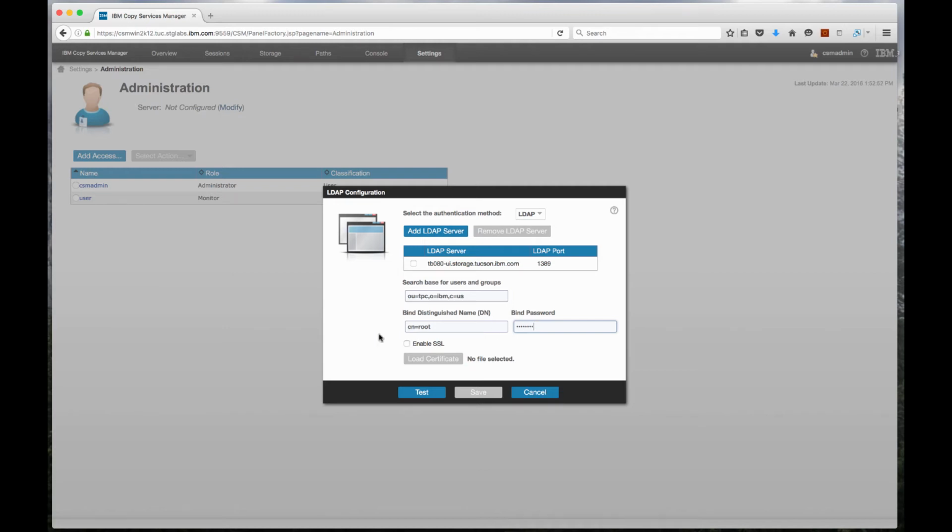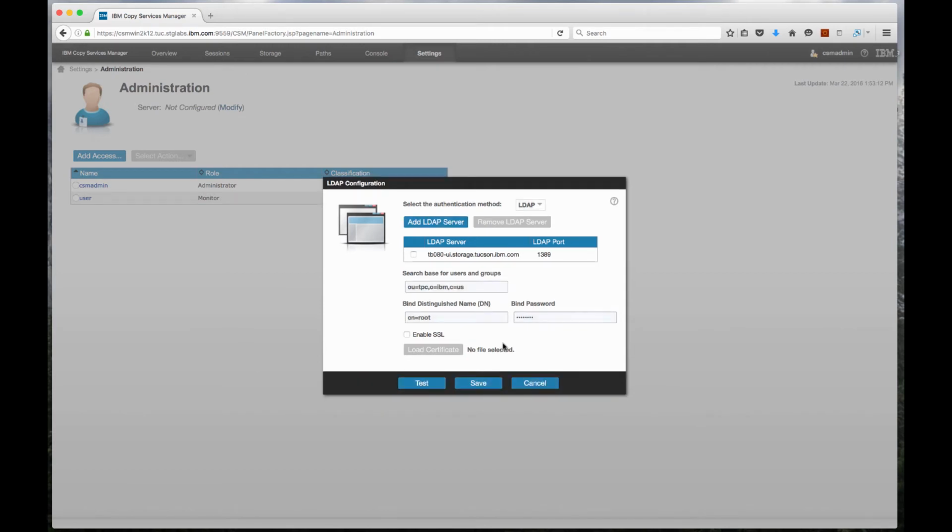You also have the option to enable SSL and load a certificate. I don't have that in this case for this connection, but you do have that option. So you have SSL communication to the LDAP server. Before the save button, you'll notice that it's grayed out. We make sure you test it first, so you click the test button once you have things in there. And right now it's setting up that LDAP stuff, doing a quick test, and now the save button is shown.